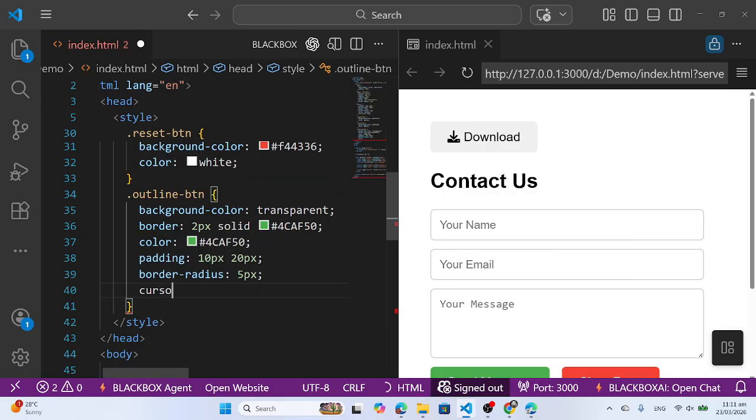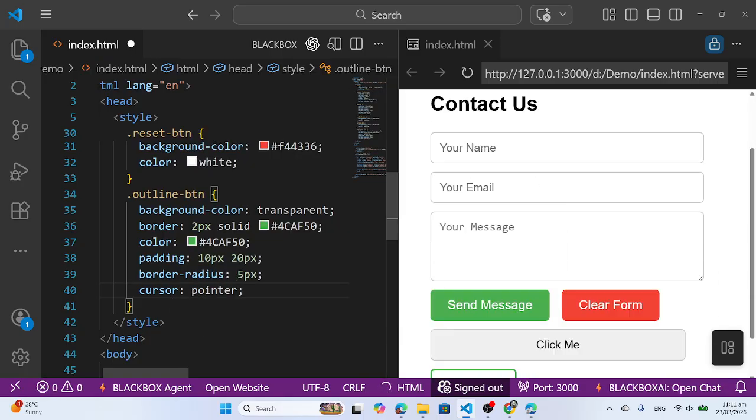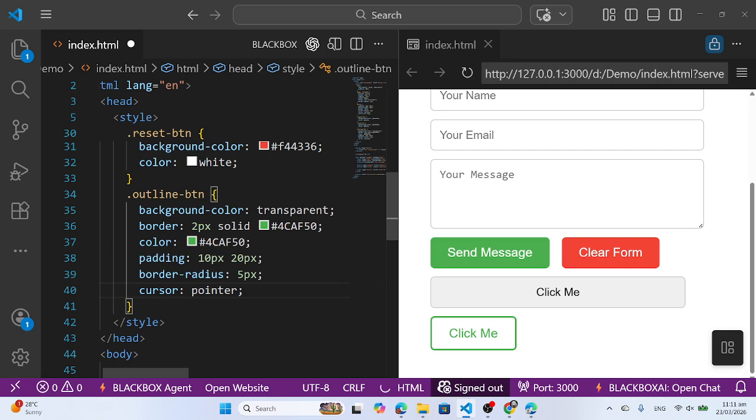And I'm going to set the cursor for this. The cursor will be, for example, pointer. Look at this button. In this way you can create different types of button. As you can see, this click me button has a transparent background with just a colored border, very popular in modern minimal designs.